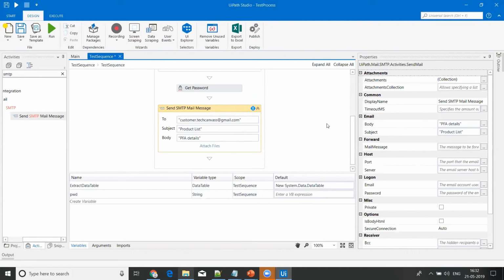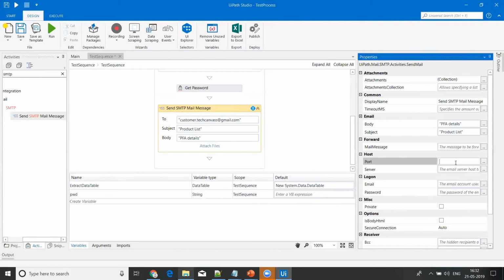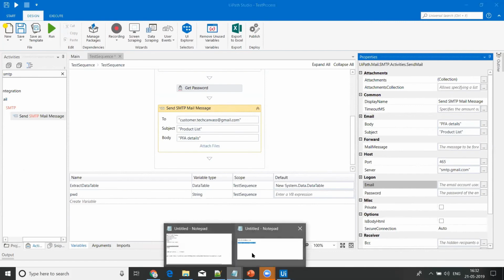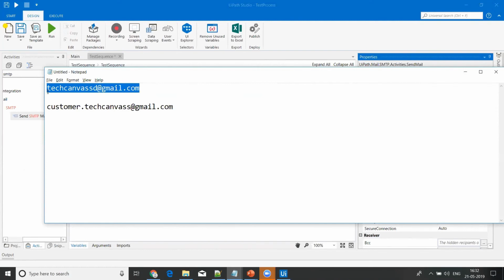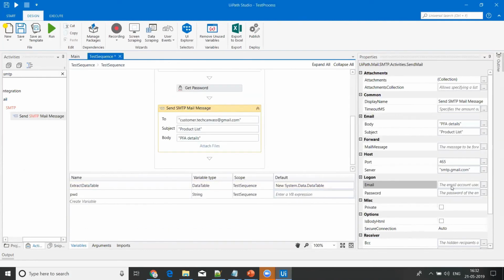As a part of this SMTP, we need to give certain host details. So I give the port details for SMTP. 465 is the number. And the server name is smtp.gmail.com. Now, I also need to give the login details. This login detail is the sender email ID. So my sender email ID is techcanvassd@gmail.com. So I'll copy this.